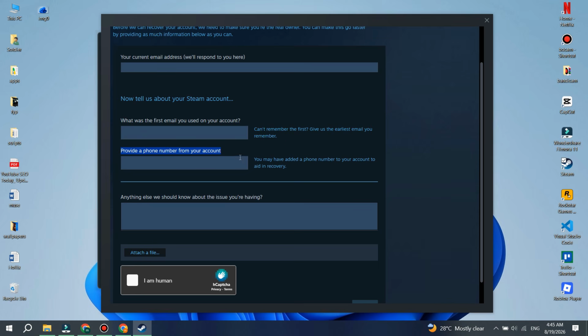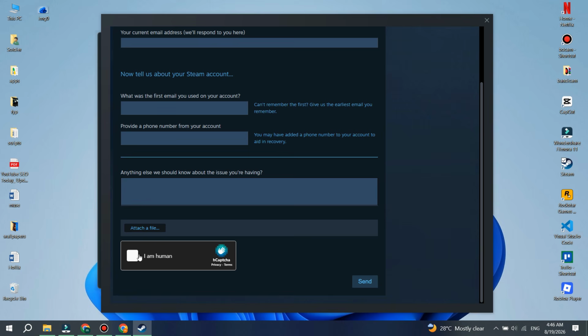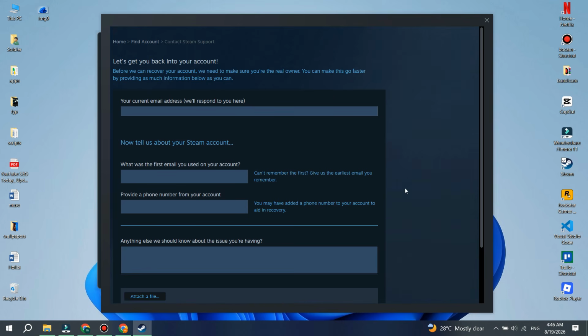Next, you'll see the Anything else we should know about the issue section. Here, explain that you no longer remember the original email address or password and that you're trying to recover your old Steam account. You can also provide any other information that can help Steam verify that you're the original owner, such as previous account details or purchase information.